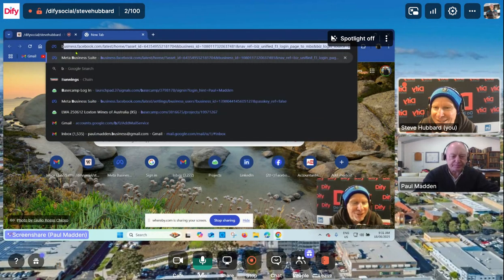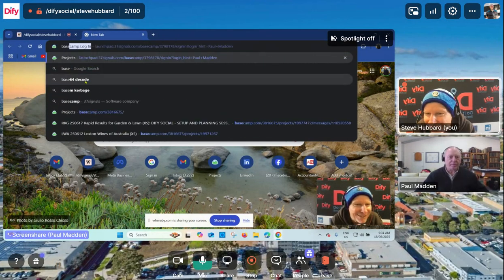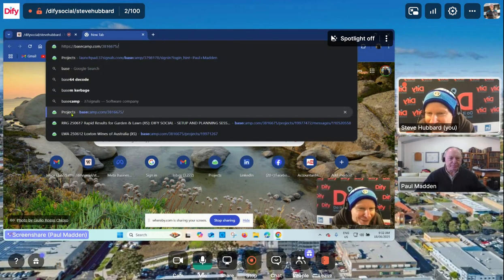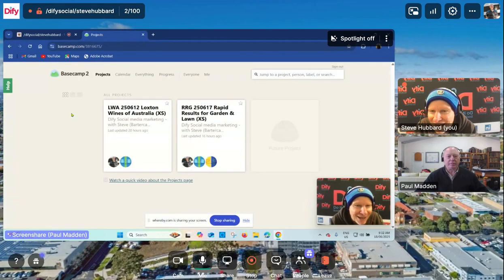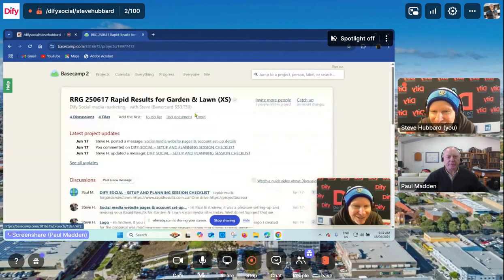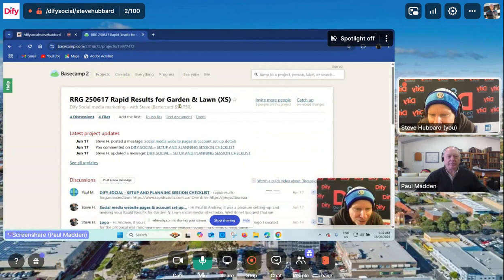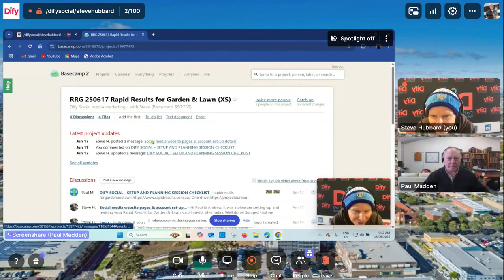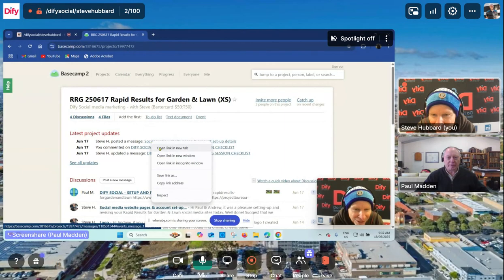It's the first thing. Just click on one of the ones, yep, that one there. And we'll click on the rapid garden results. I'll get you to right click on the top one that says latest updates. Right click on the social media website pages, that one there at the top, and open link in new tab.